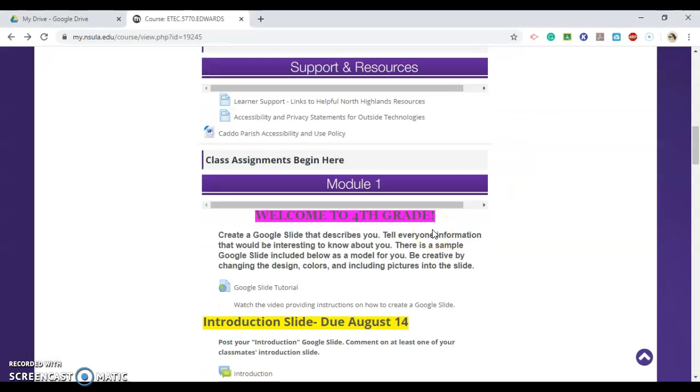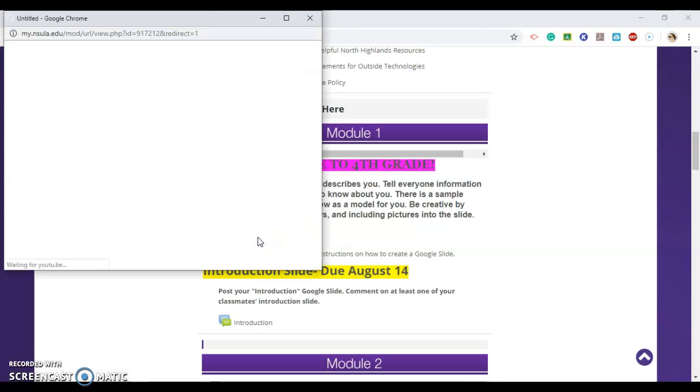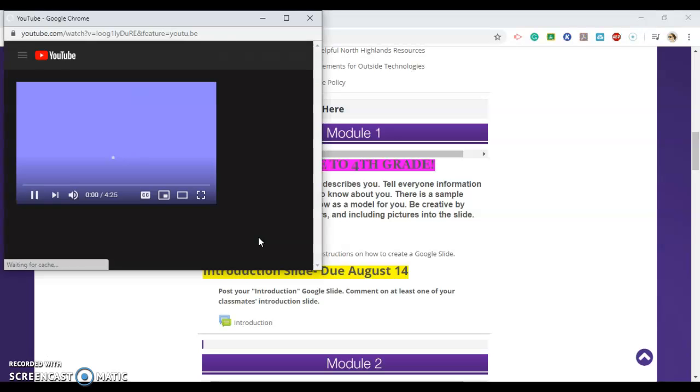And under that starts the class assignment. So module 1, I just have welcome to 4th grade, and they have to create a Google slide providing information about them. If they click here, here's a Google slide tutorial that will help them in creating Google slides, so they can click there.